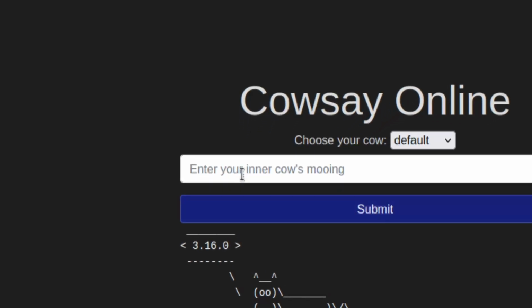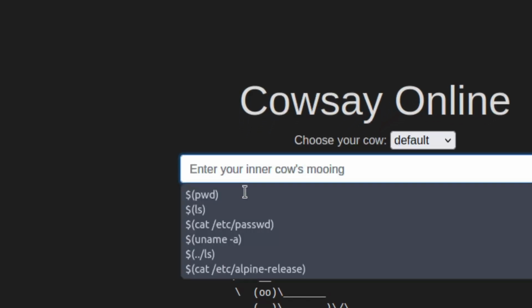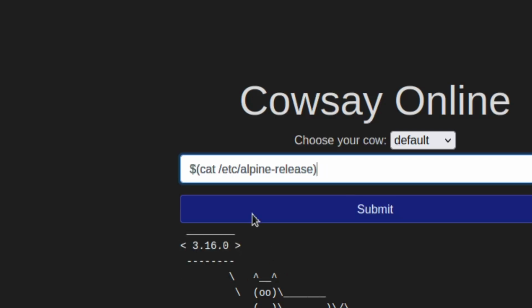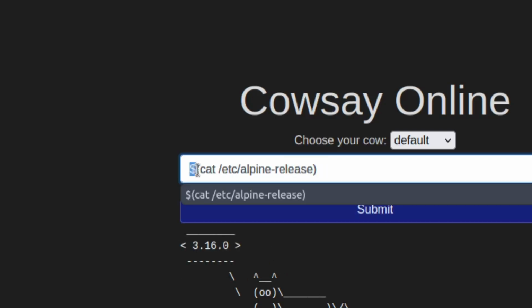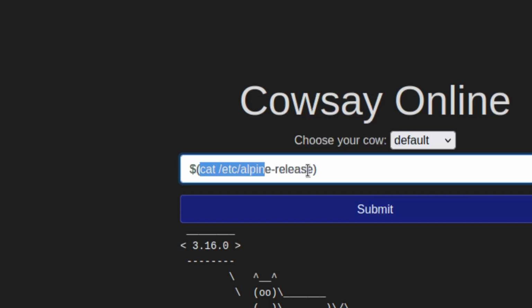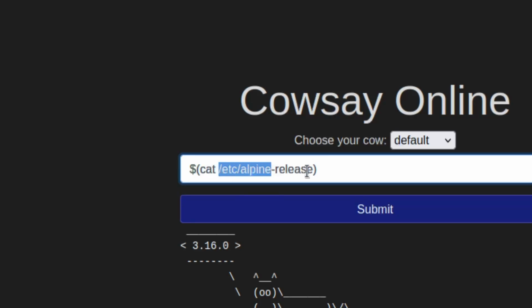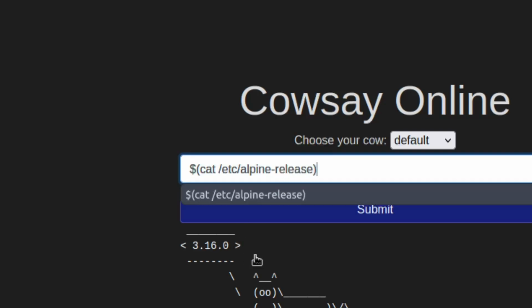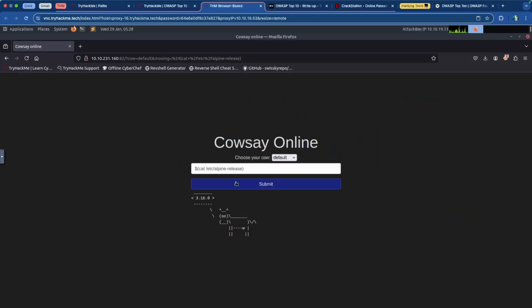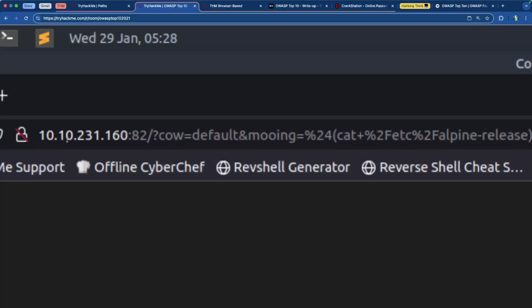All we needed to do was concatenate the contents of that, which is cat, so $ sign. Just assume that everything is inside the parentheses and a preceding $ sign. And then we have cat, and then we have /etc/alpine-release, and I just press enter, and then it gives us the version, 3.16.0. So that was it.